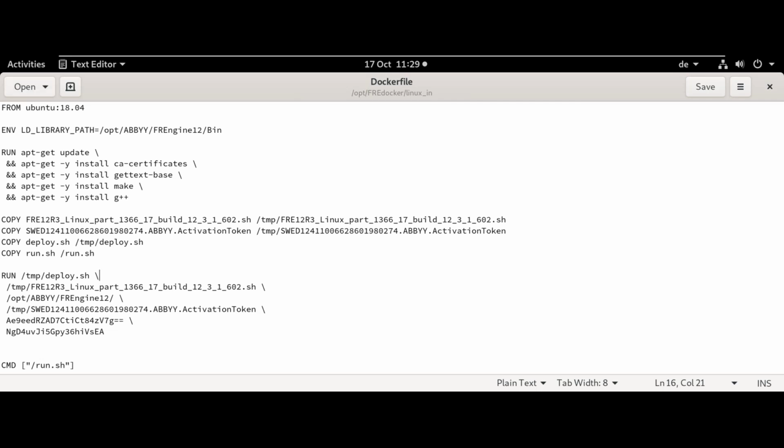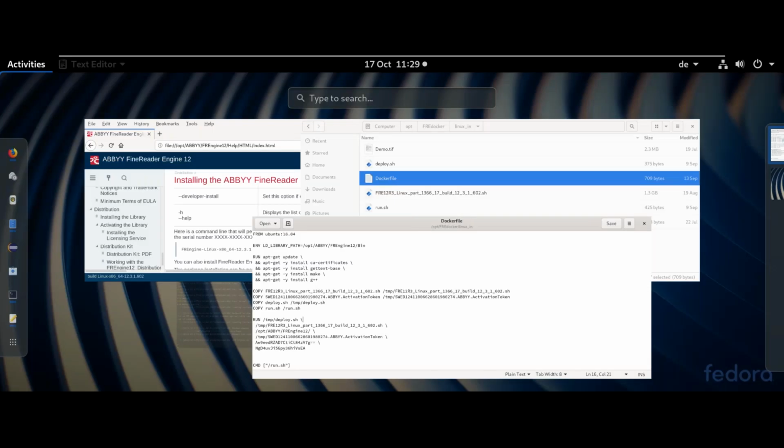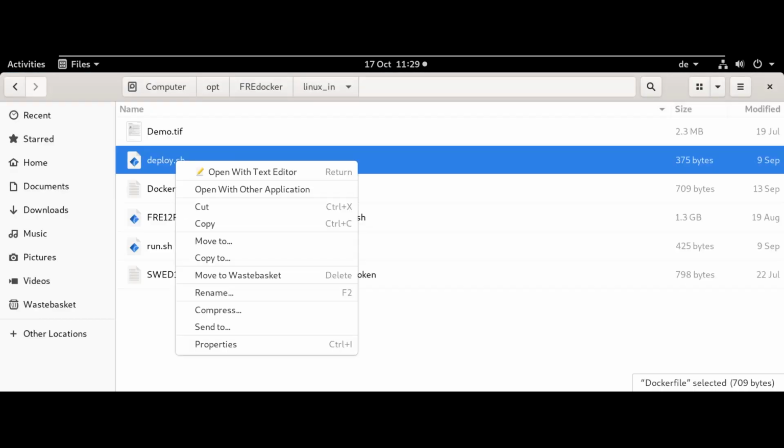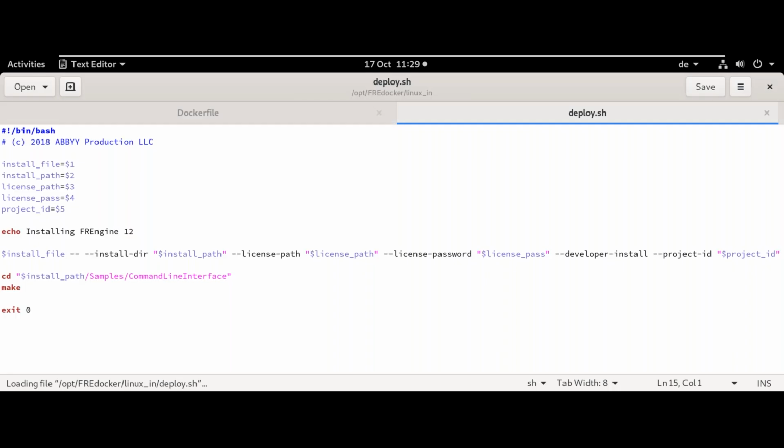Let me quickly show you how the deploy script looks. It's very easy. I'm just going to open it right here. The only thing we're going to do in our deploy script, I just specified some variables right here, and we're just going to install the FineReader Engine.